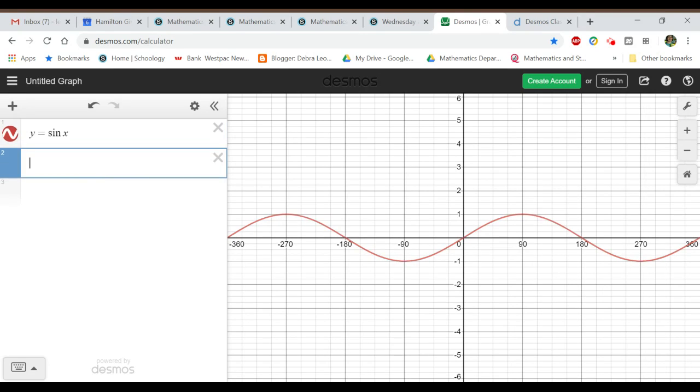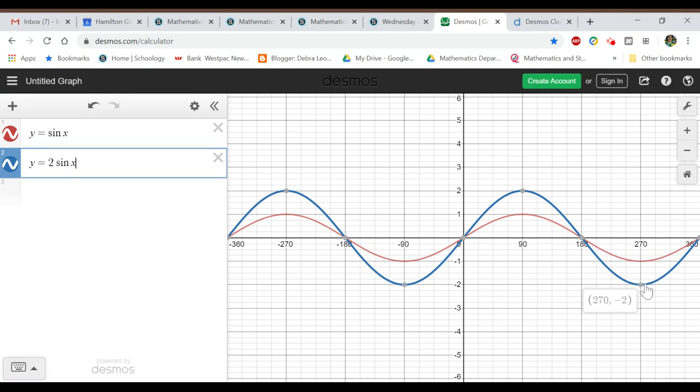What we're going to do is try another curve. You notice this is red, and so this is a red curve. This one here is blue, so it should be a blue curve. So what happens if I put y equals 2 sine of x? Well, what's happened is that it's grown by 2 and it's dropped down by 2. So the maximum and minimums are changing.